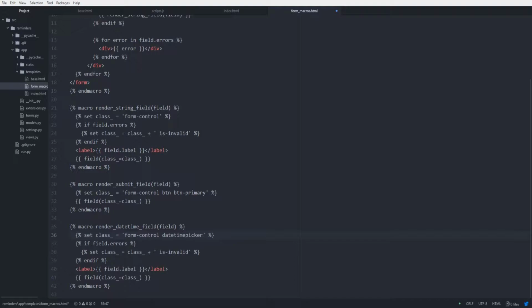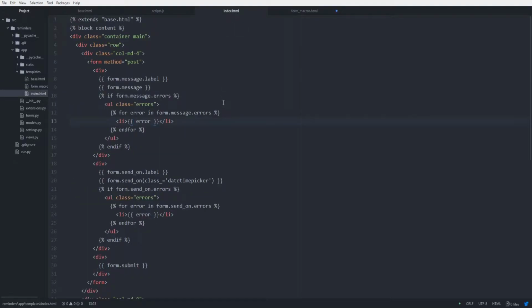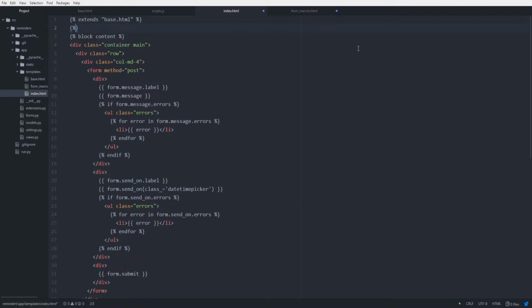I think our macros are ready, so what we'll do is switch over to our index file, and then we're going to import these macros, and then we're going to use them within our index file to output our form. So let's go to the top of our index file. We'll go down one line. What we're going to do is just import our render form macro. So let's go from form_macros.html import render_form. And you'll notice this looks exactly like Python because essentially it is Python.